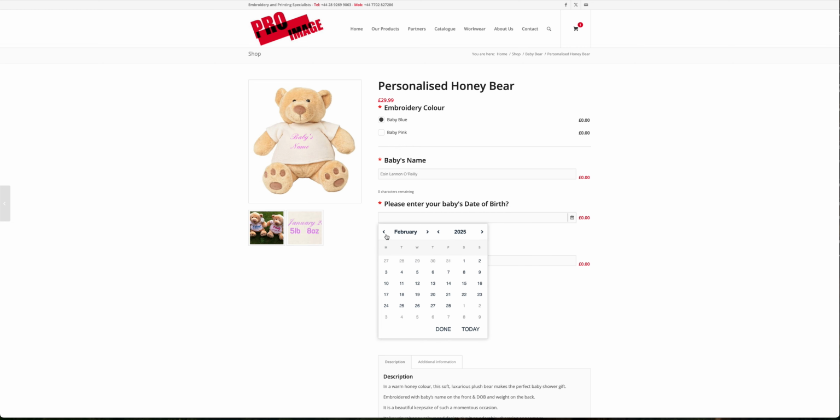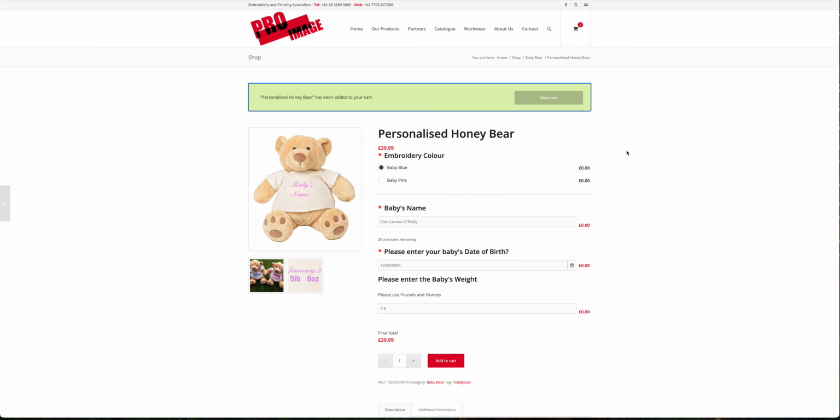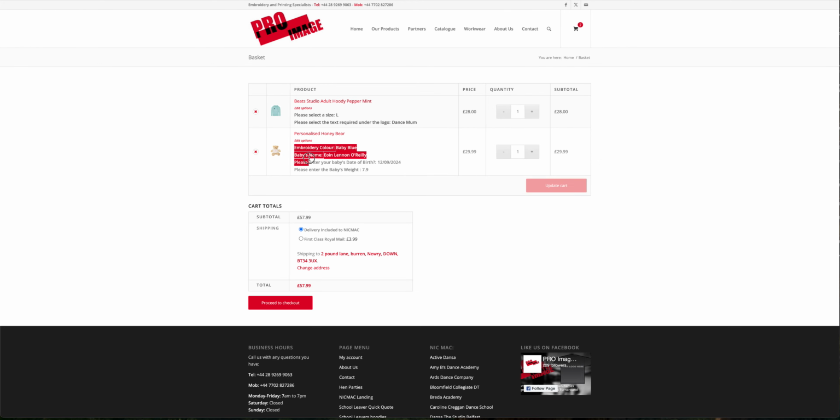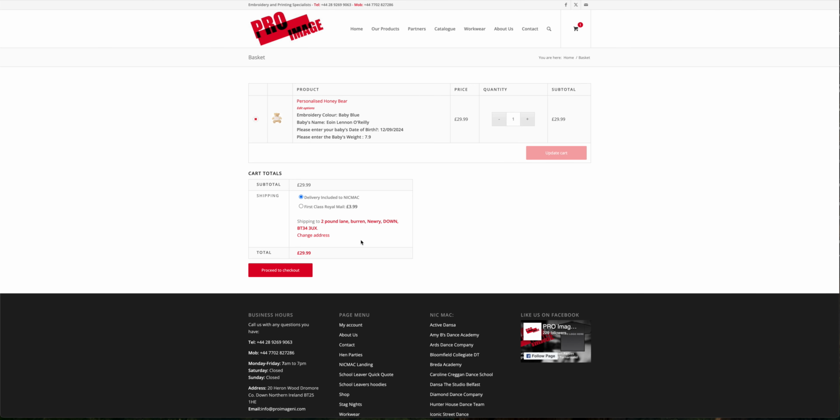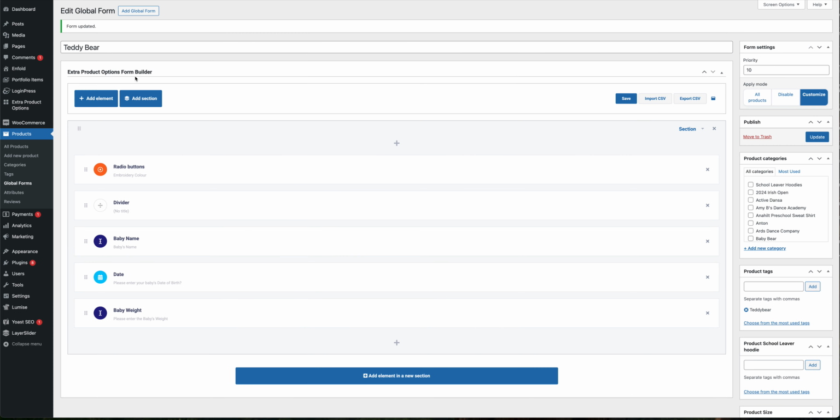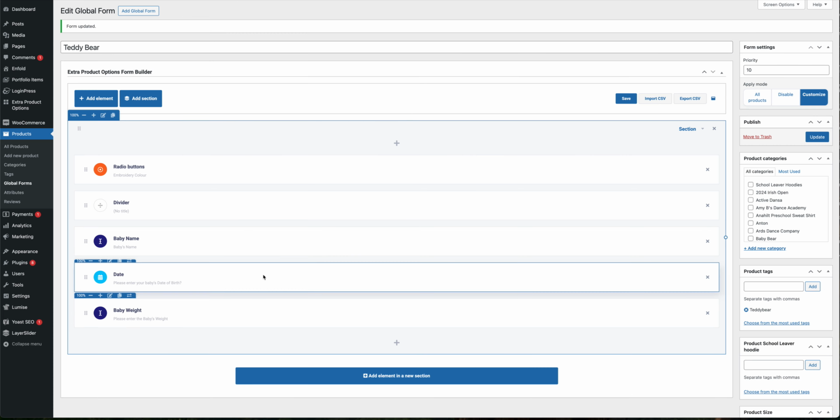The date pop-up looks quite good. We can go all the way back to September, and then enter the baby's weight, 7.9. Add to cart, done. Yep, happy days. We'll go through that add to cart bit just to show that whenever we view the cart, all the extra product options are included in the order. There's a mint top from earlier on in the year. That concludes basically how to add in an extra product option set for an individual product.